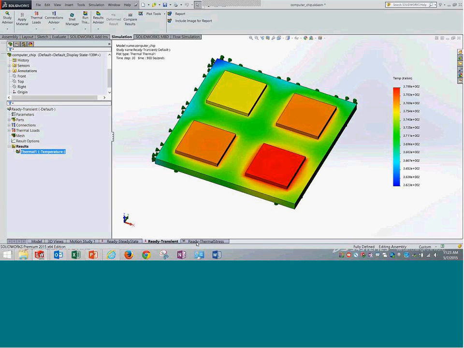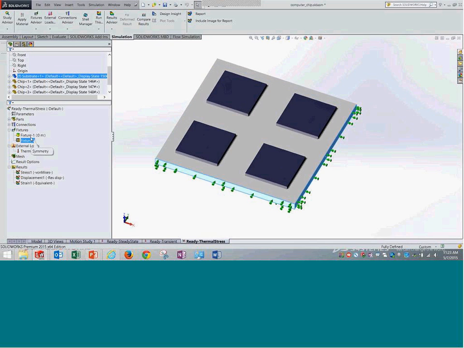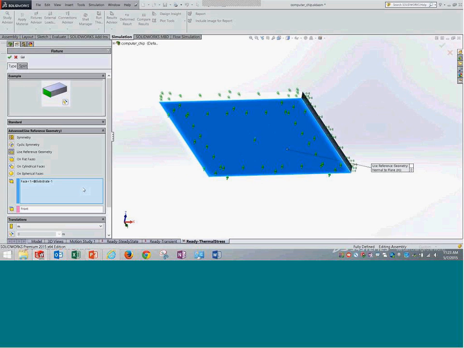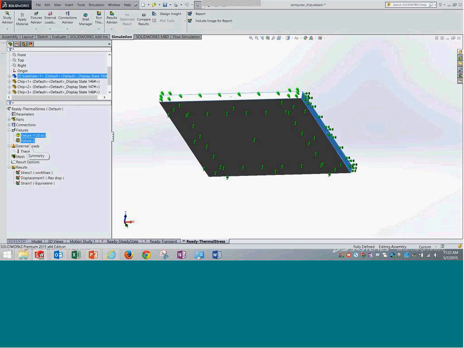Finally, stresses. I am creating a simple structural analysis. I create a static analysis. The only difference in the analysis would be, because this is a structural analysis, displacements are coming into the picture. So I have to hold this particular part at different locations where it is held, and I just restrict it at those locations.